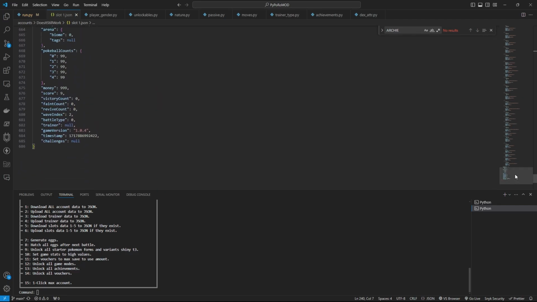Let's go all the way down and the wave index. Let's make it 200. Or let's say 199. Maybe it will break with 200. I'm absolutely not sure what will happen. And we also set the money a bit higher.